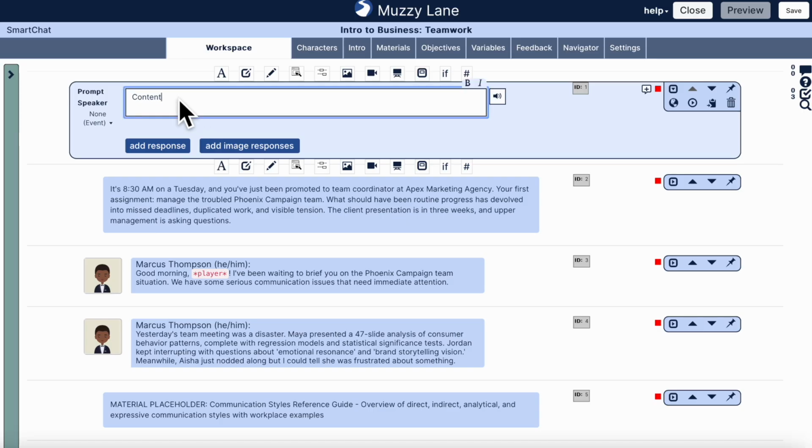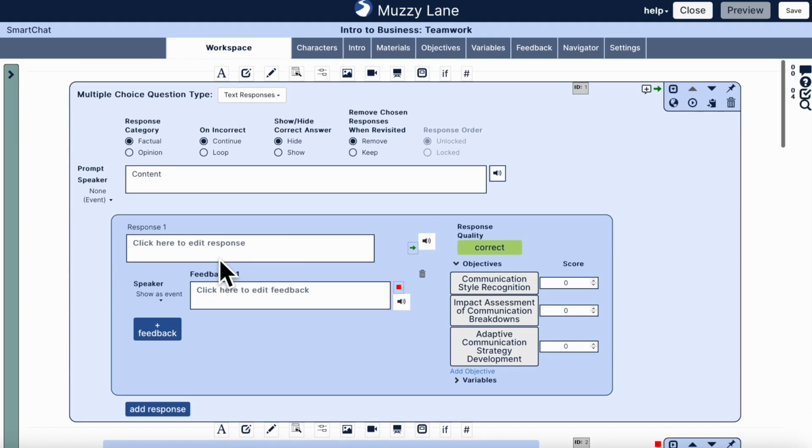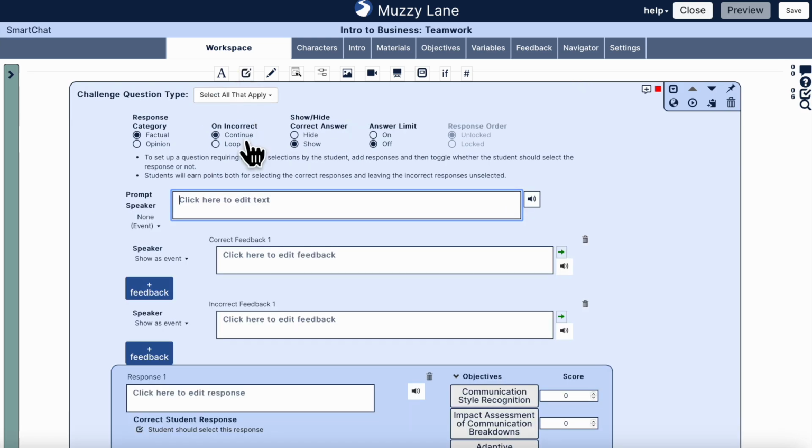To turn this into a multiple-choice text or image question, click on Add Response or Add Image Response after creating the node. This is the Add Challenge Question node button. We support a few types of challenge questions.